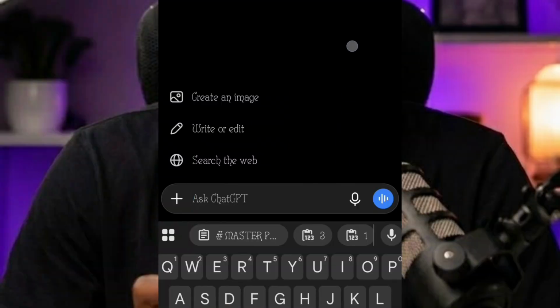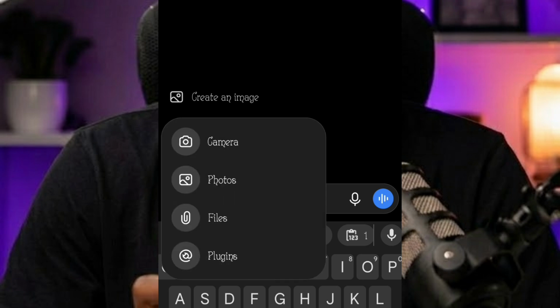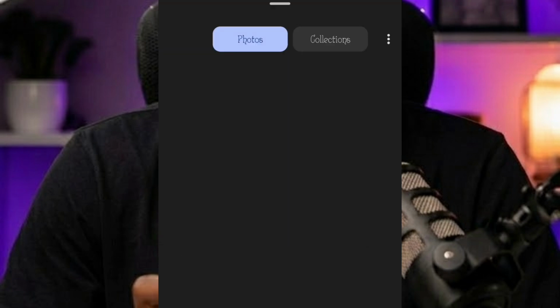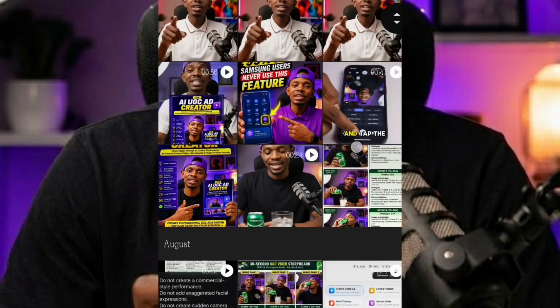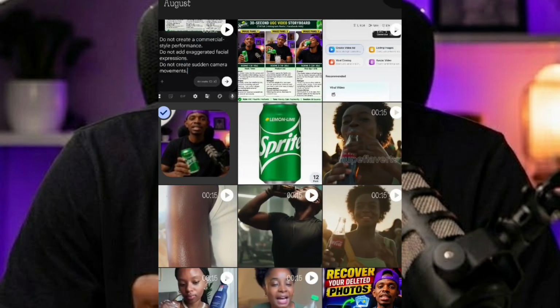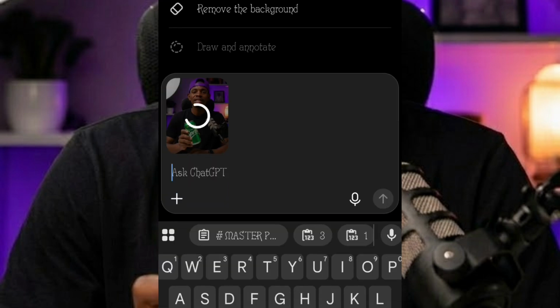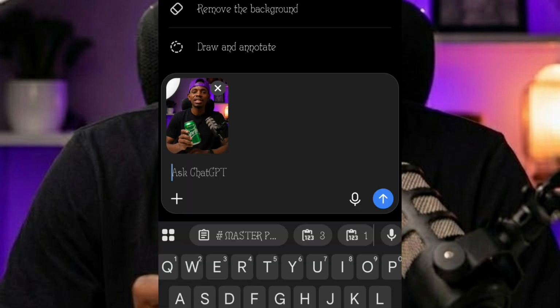So the first thing I did was to head over to ChatGPT, and when I come to ChatGPT, I click on this plus icon, I click on photos, and I upload my image. The image I generated of me holding the Sprite. This is the image here. As you can see, this is the image here. Let me show you guys the image. This is the image, and I upload this image to ChatGPT.